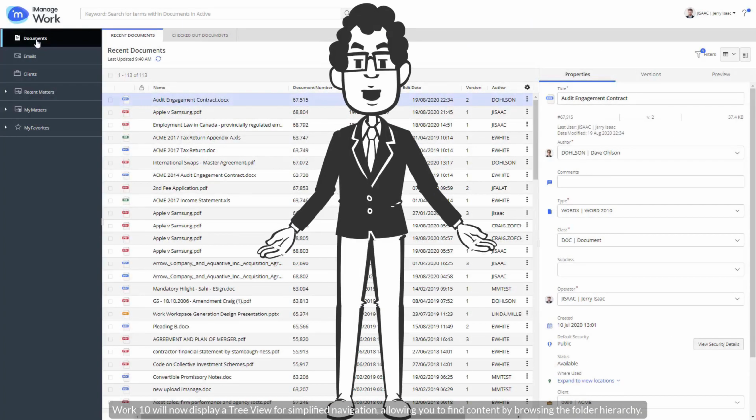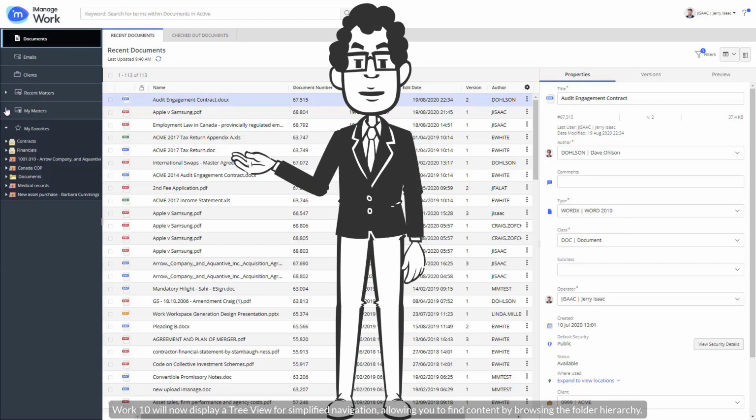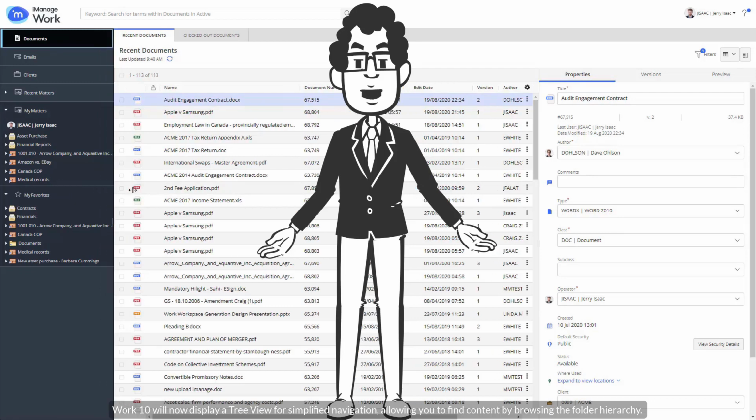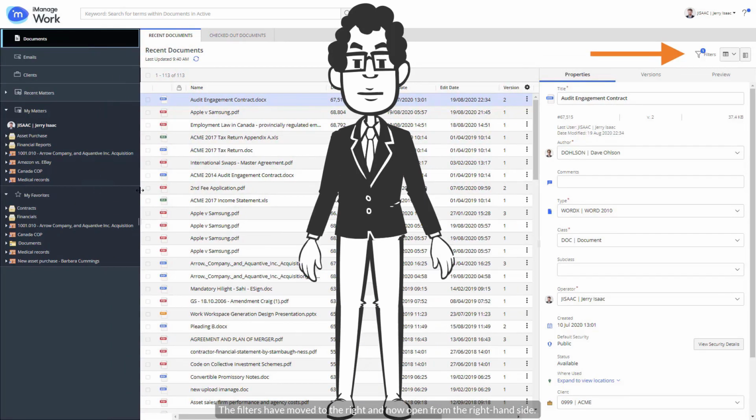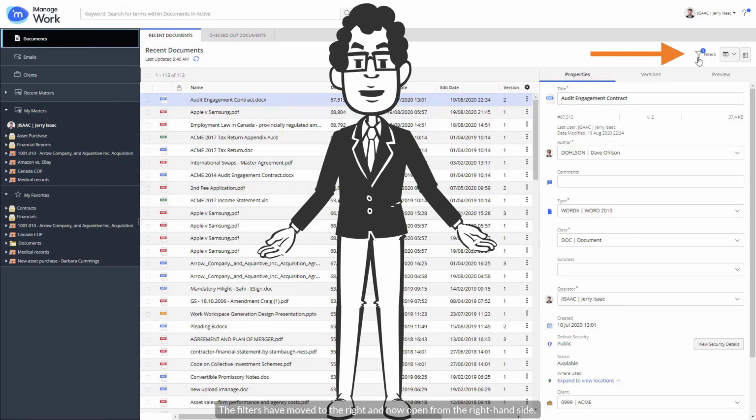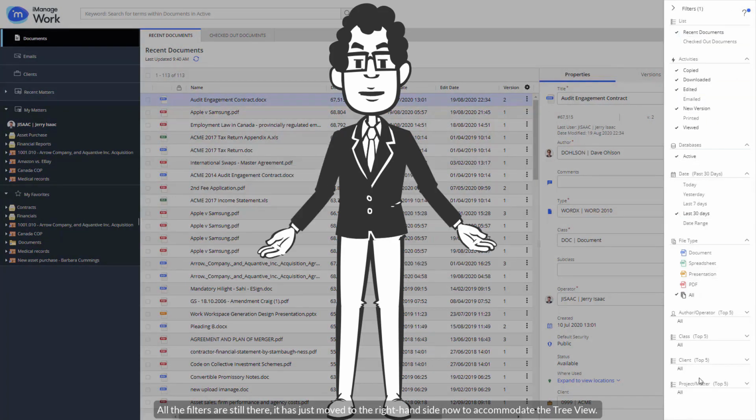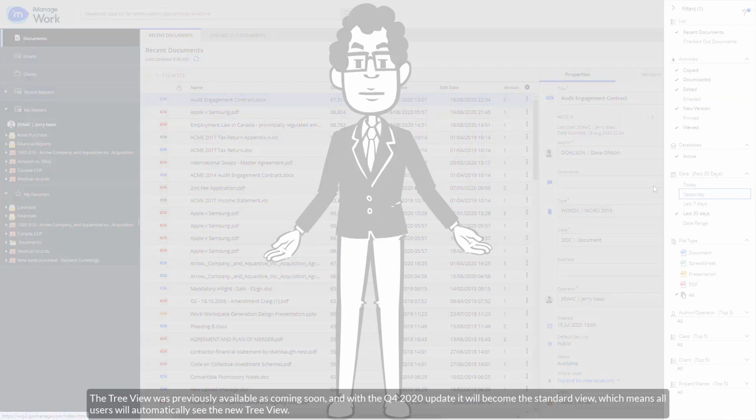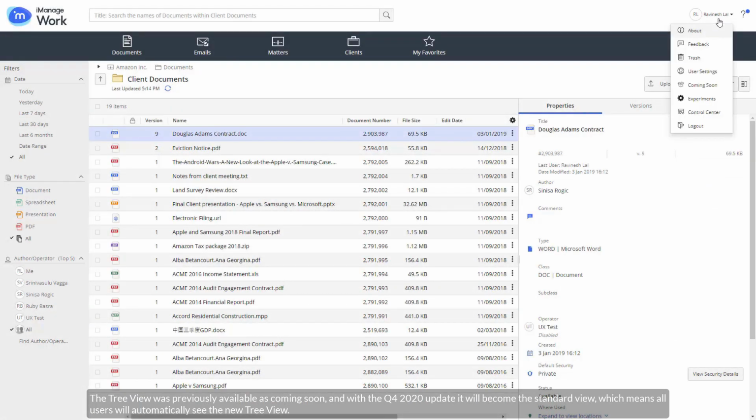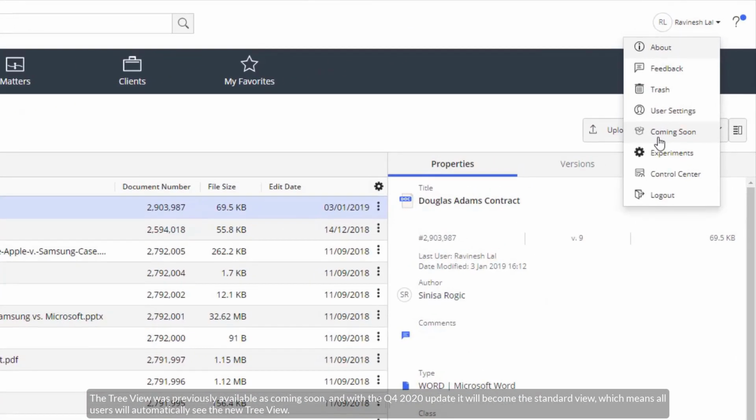Work 10 will now display a tree view for simplified navigation, allowing you to find content by browsing the folder hierarchy. The filters have moved to the right and now open from the right-hand side. All the filters are still there, it has just moved to the right-hand side now to accommodate the tree view. The tree view was previously available as coming soon, and with the Q4 2020 update, it'll become the standard view, which means all users will automatically see the new tree view.